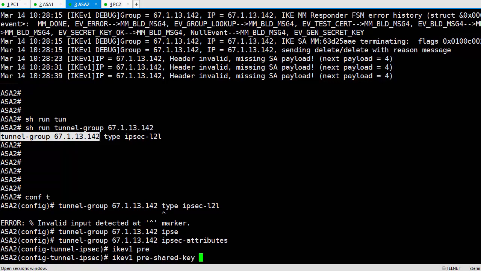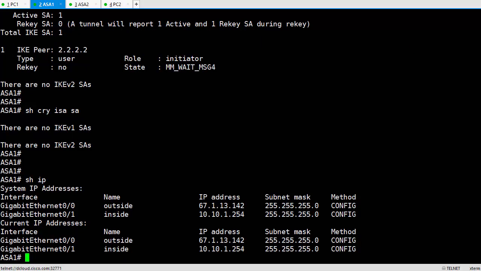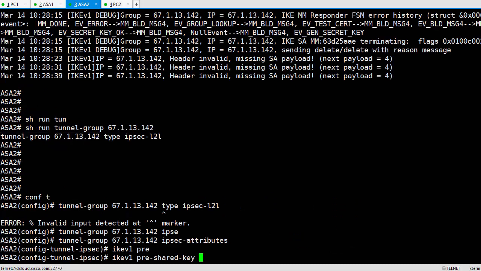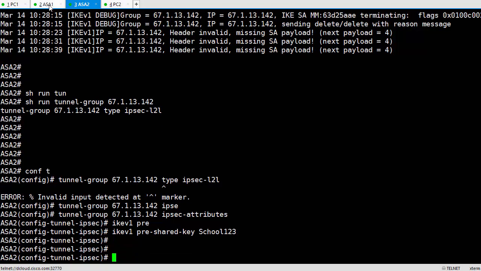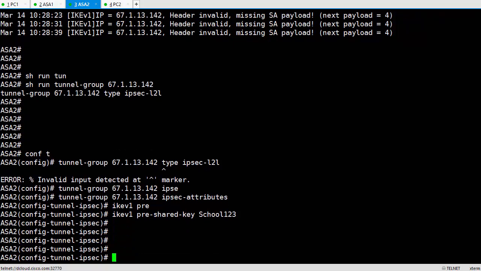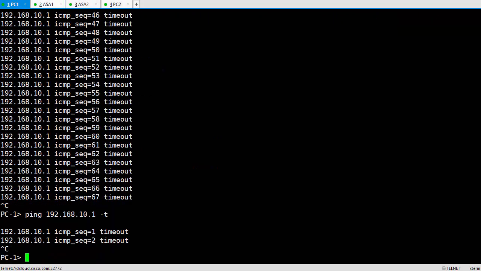If you remember, how will you remember? The pre-shared key on ASA1 is Cisco123, and the pre-shared key on ASA2, I'm going to configure differently. Let's say school123. So I've configured a different pre-shared key, but I've configured a pre-shared key, right? So the pre-shared keys are different. Now we see what happens. Go to PC1, start the ping once again.